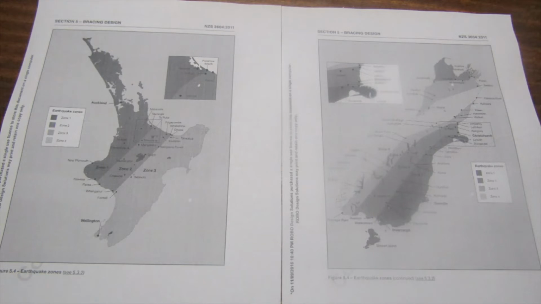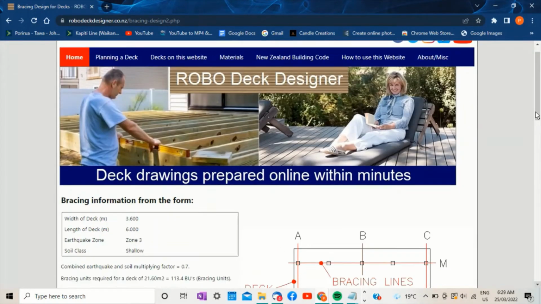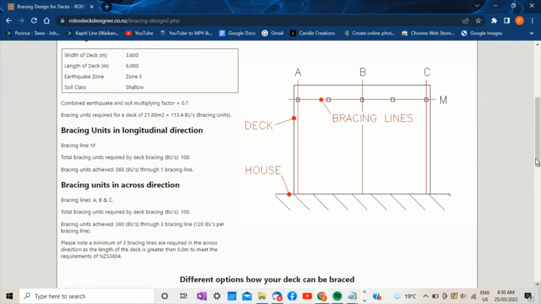These zones can be found in NZS3604. We're also going to have a shallow soil for our calculations. I've just clicked on the submit button, and this has come up with the bracing in both a longitudinal and a cross direction. You can see the different bracing lines there: the M line, which is in the longitudinal direction, and the ABC lines, which are in the across direction, and some information on how many bracing units are required and how this can be achieved.